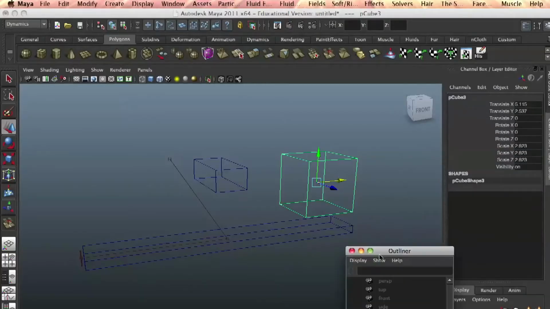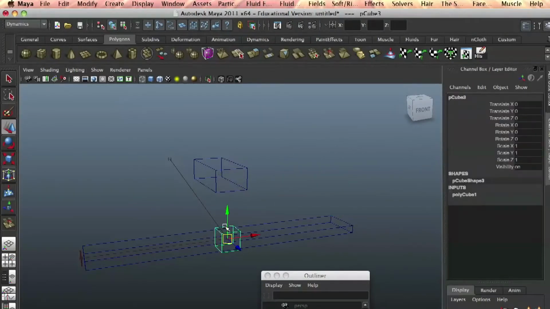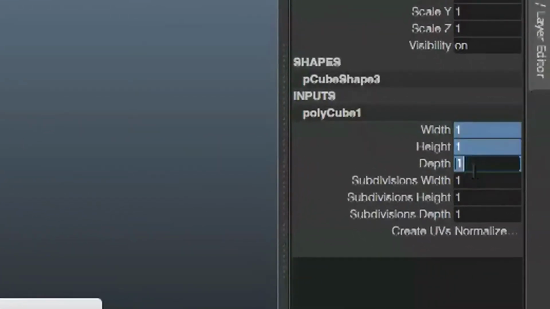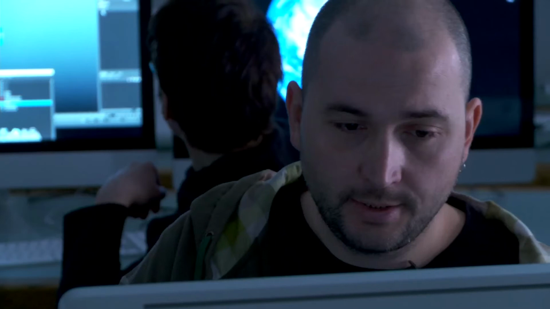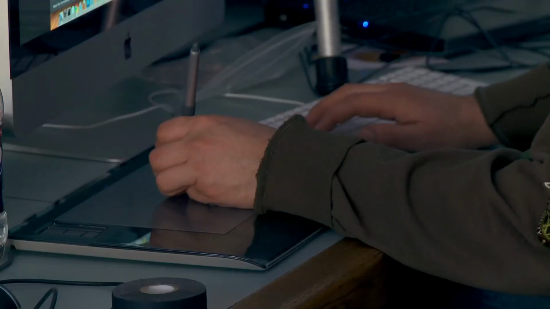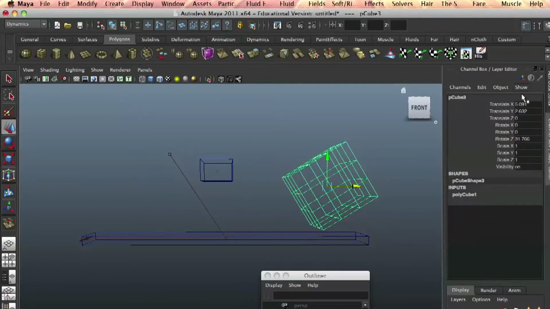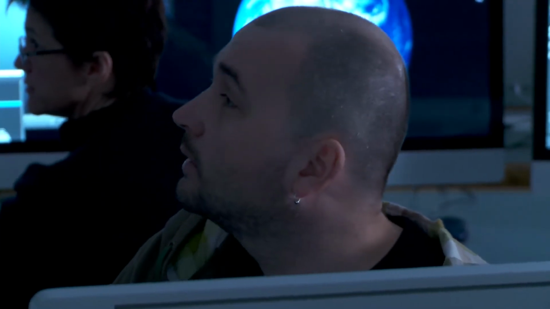So let's select the cube, give it some, oh, I deleted the cube, no history. Okay, I'll make a new one. Give it some divisions so we get more vertices. In the inputs node of the cube, in the channel box, just add some subdivisions. How many do you want? Three is good enough. Now we have a cube, and let's delete the history.